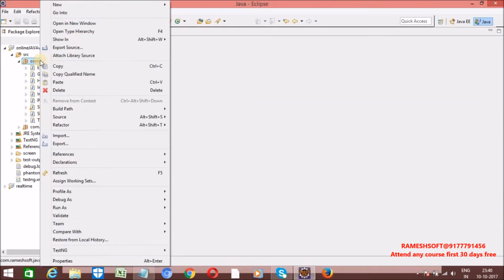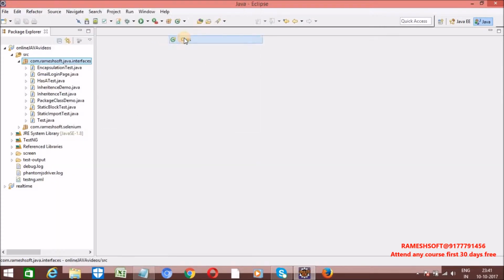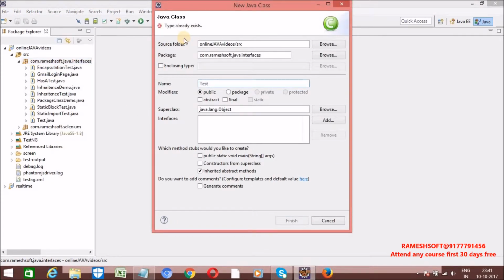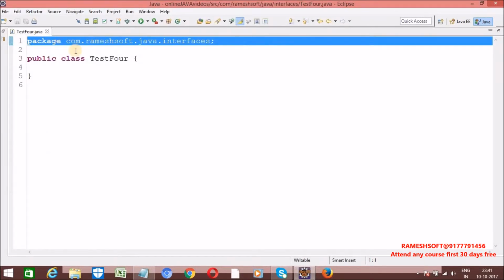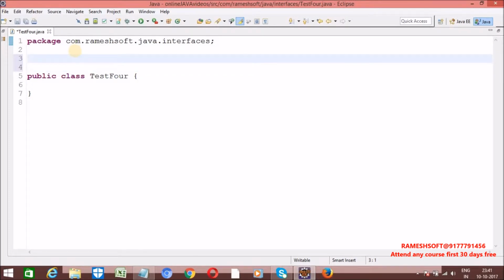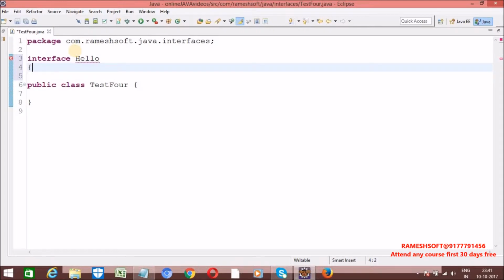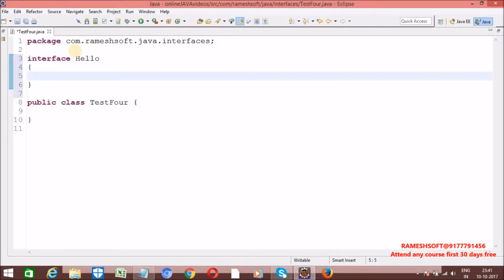So I'm taking one new class, test 4. Now see here what I'm doing. Now I'm taking one interface, and I'm calling it Hello. Inside this interface I am declaring one variable, string name is equal to RAMESHSOFT. So watch my interface videos so you'll get clear cut knowledge on it. I explained in detail.